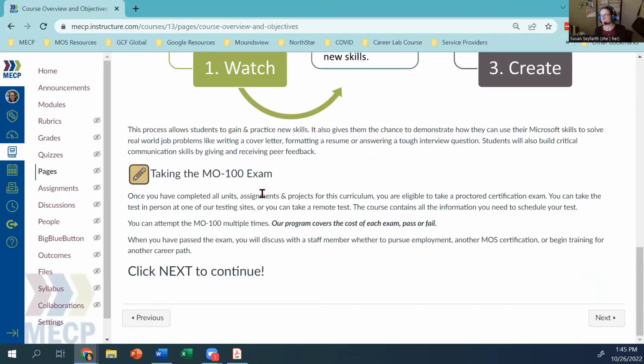Picking the MO100 exam. So once you've completed all the units and the assignments and all that stuff, you are eligible to take a proctored certification exam. Our program covers the cost of your exam, pass or fail, and you don't have to pass it the first time. In fact, we encourage people to take a practice swing when they're nearing the end of their curriculum, just to see how it's going. So unlike many programs that will give you a free training, but they won't cover your testing costs, our training is free and our testing is free, and you can take the test as many times as you need to in order to pass.